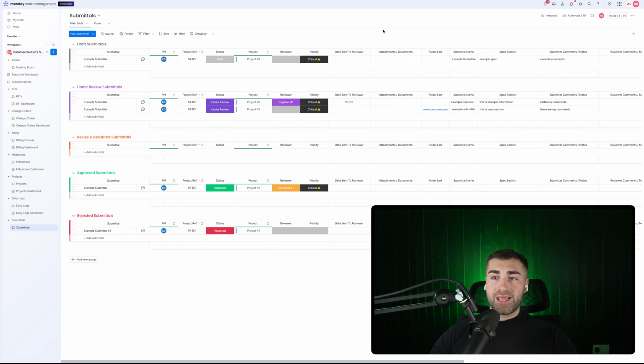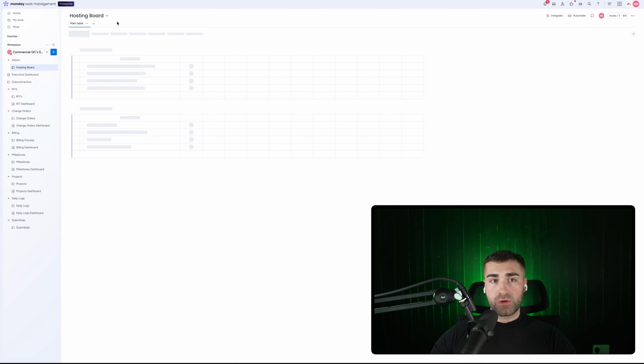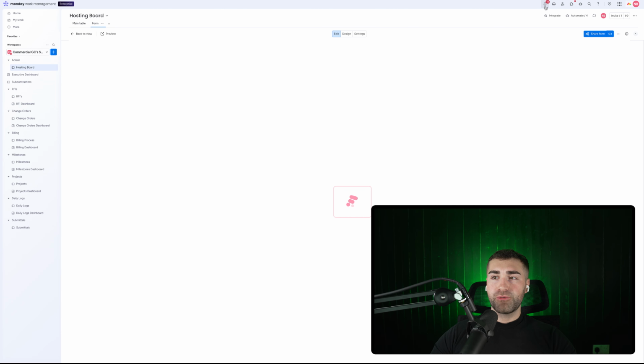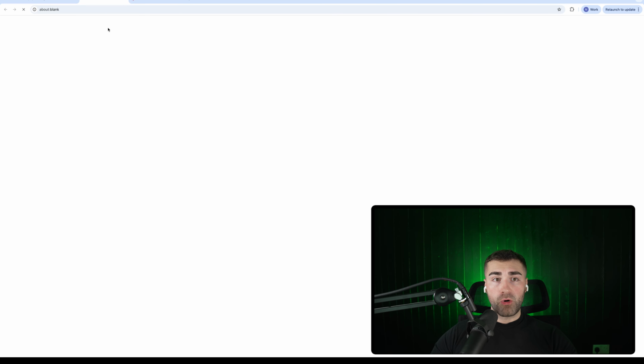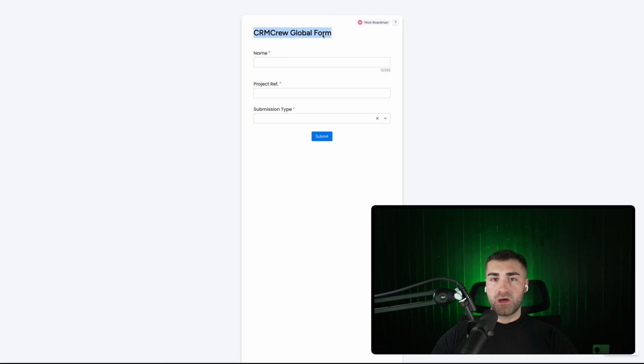Now, that is obviously one form. The other form that we have is what's called a global form. Now, this form works for a lot more in the sense that this global form is one form for your entire organization, and you can submit RFIs, change orders, daily logs, and submittals all via this one form. Exactly the same principle. So I'll call this example submittal number 2.